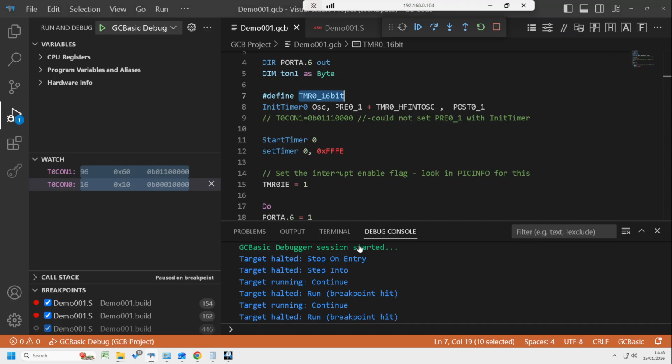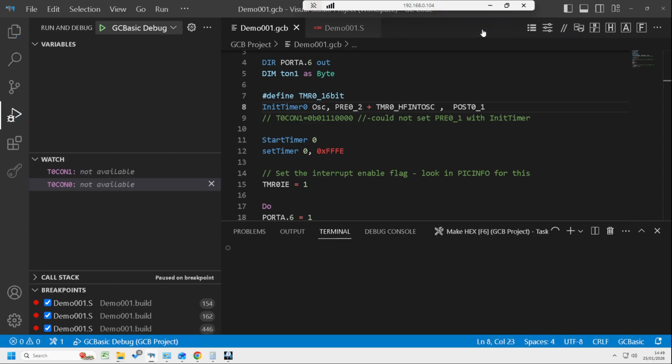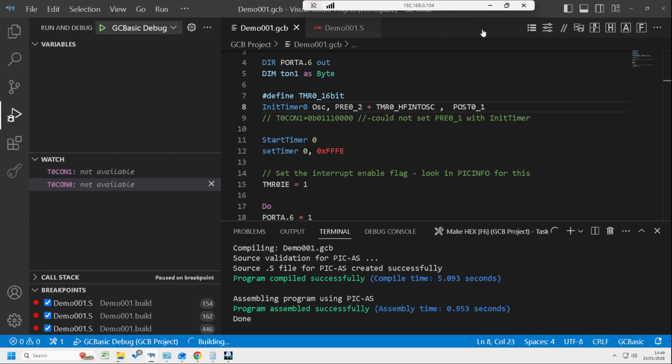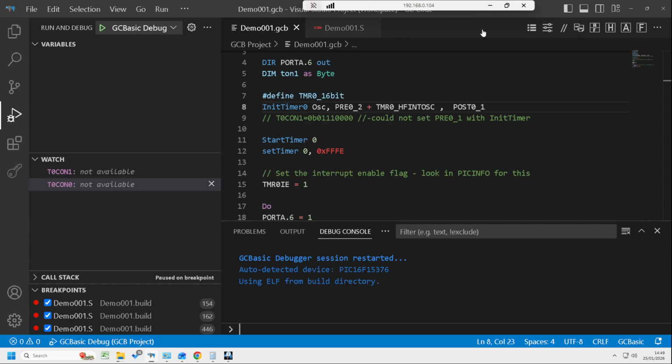What did we have in our code? We had 1 and 1. So let's just change that to 2. Recompile, restart it, call it what you like. And we're going to run through again, and we're going to see them change. And we're going to compare them to the data sheet. So I think the code's doing what it's supposed to be doing. I don't think that our understanding is the same.